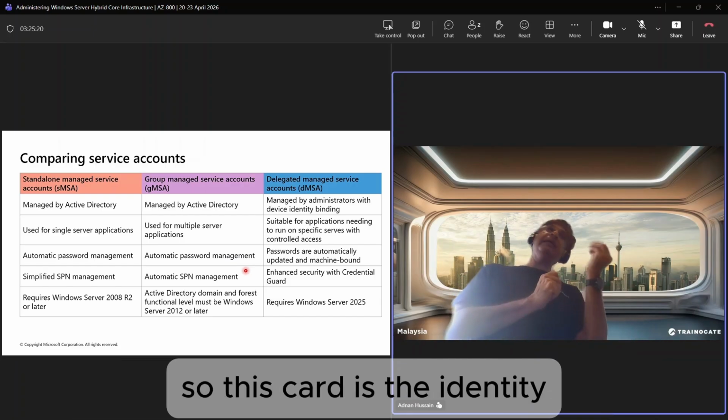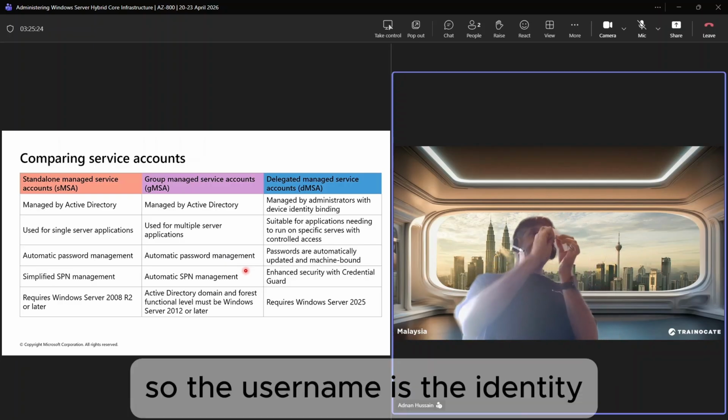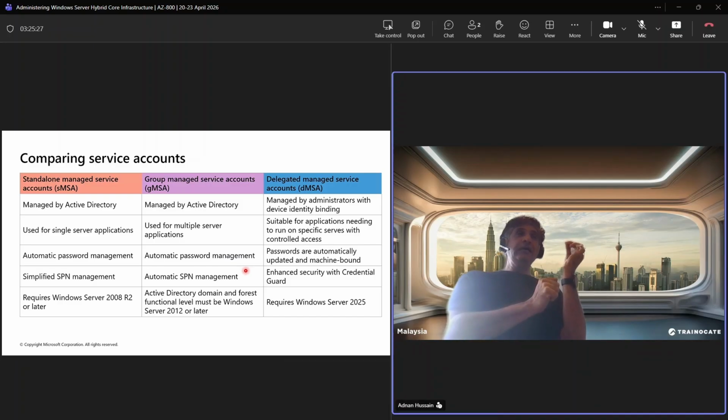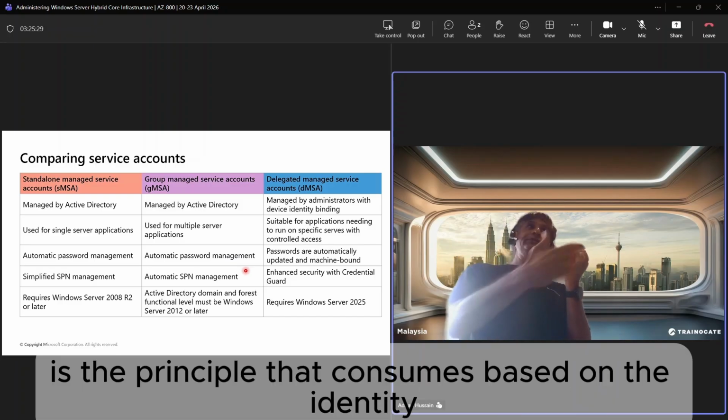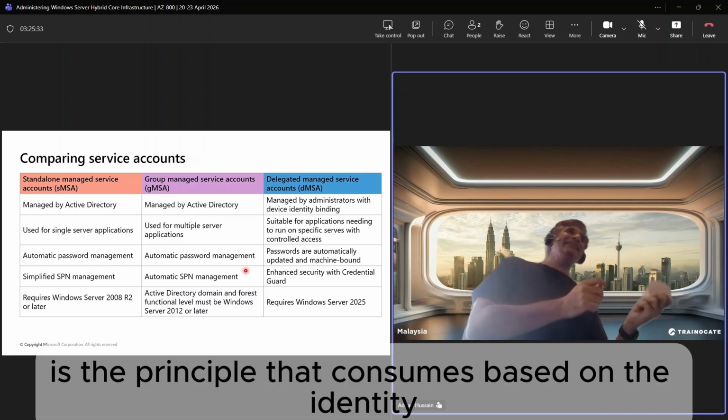So this card is the identity. So the username is the identity, just like this card. Whoever consumes based on that username is the principal that consumes based on the identity.